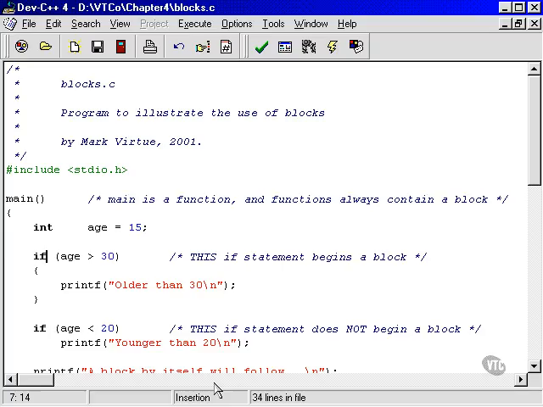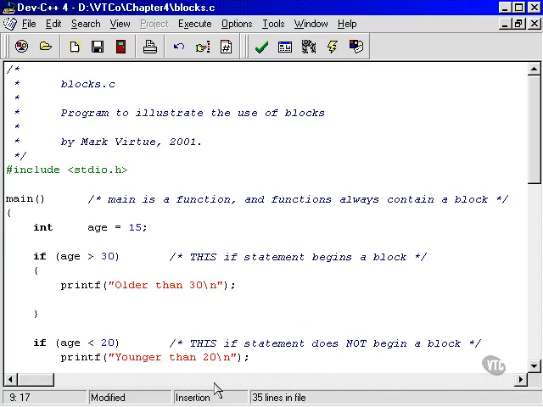Now we have an if statement. We saw this from the last module. If age is greater than 30, then print out older than 30. Okay, that's pretty straightforward. Now notice that the printf is inside a block. There's the beginning brace and the ending brace. You could put something like this: age equals age plus 1. I did that to show you that you can have several statements inside a block, not just one.